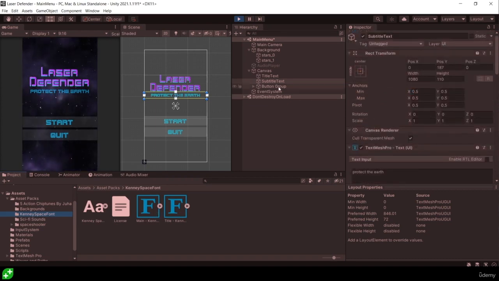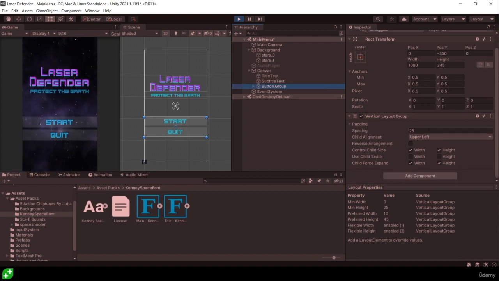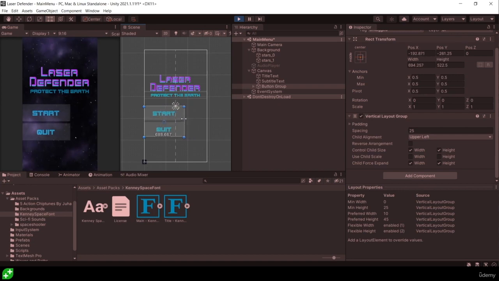Then for my buttons, I've placed these in a button group. So I've just created an empty game object and then added a vertical layout group. For spacing, I've picked a spacing of around 25. And then rather than resizing the buttons manually, I've used this control child size option for the width and height. This will force the buttons to fill the space of this game object. So if we change the size of this box, then the buttons will always try and completely fill it.